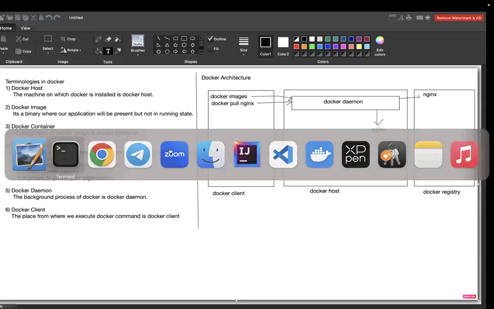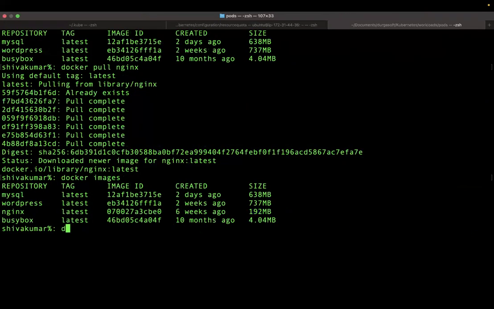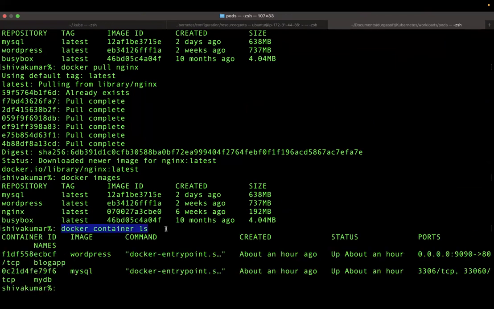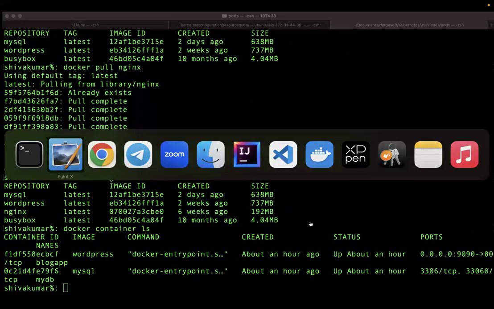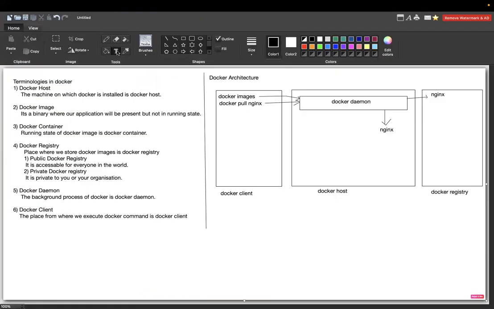Now let me execute one more command. Now let me execute docker container ls. What does this command do for us? The docker container ls command lists all the running containers on my Docker host. Let me put that here.